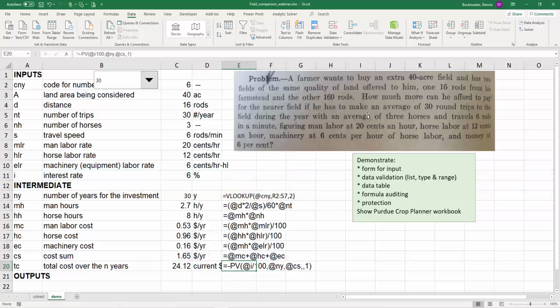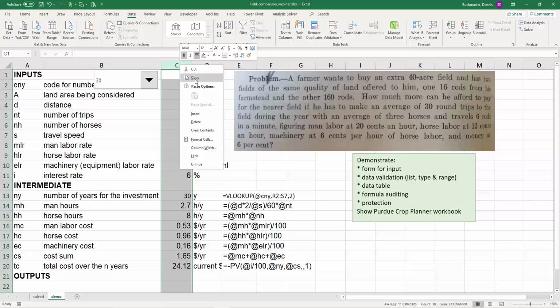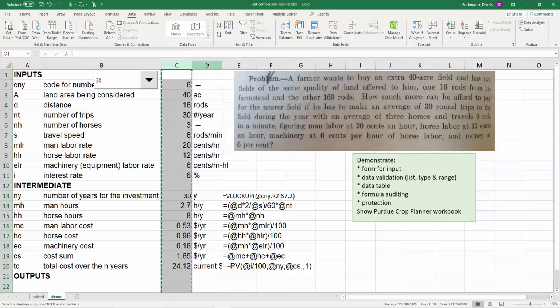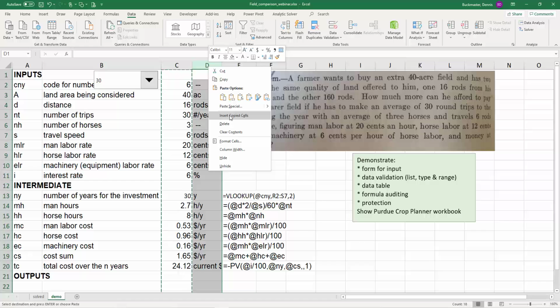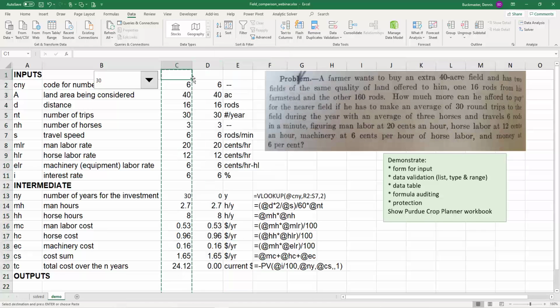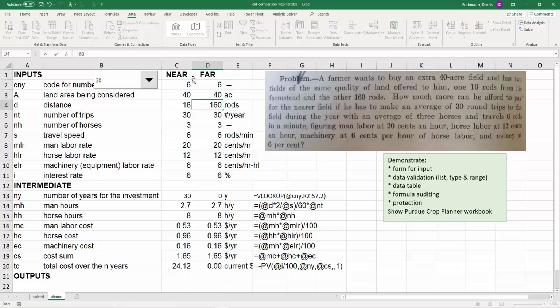All right, now remember in the problem, we really wanted to compare a near field and a far field. This is where the magic happens. Right-click on column C, which is really only one field. And then right-click on D, insert the copied cells. Let's label this first one the near field, the second one the far field. What's different is the distance to the field.